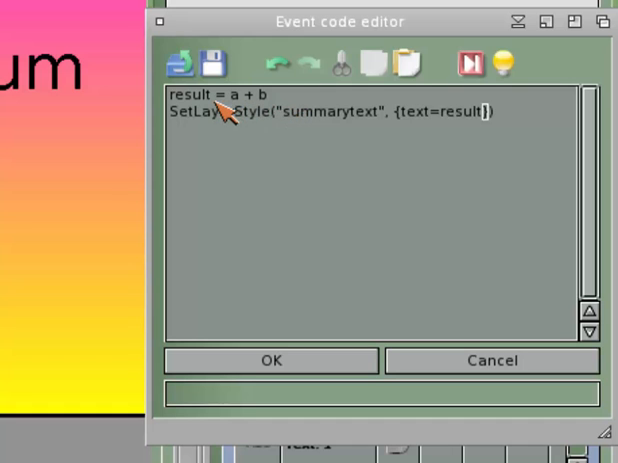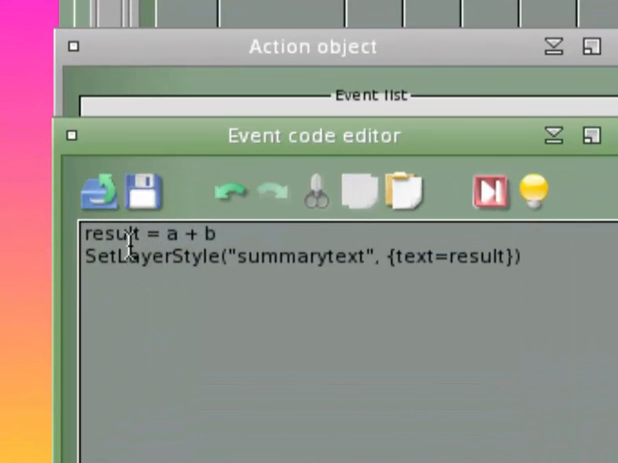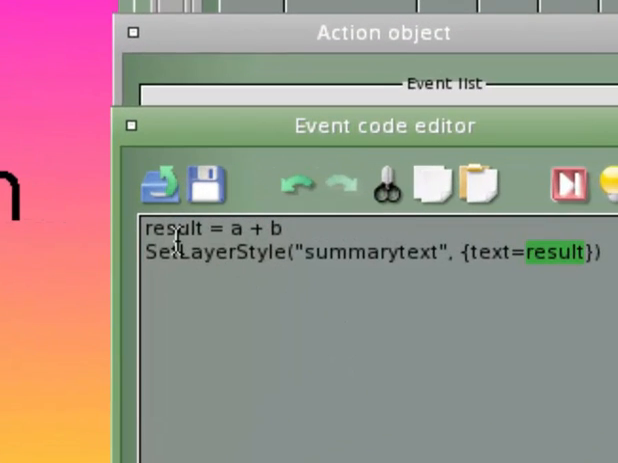What is happening here is that first, because the result is A plus B, here we are choosing the A, and here we choose the B. If we, for example, choose A as 1 and B as 2, then result is same as 1 plus 2, which means the result is 3. And then we will use the setLayer style command which we used before to change this text, which I have identified as summary text. And the text that will appear will be same as the result. Notice I am not using plus this time because I am using this variable. And for example 1 plus 2's case, it will be 3.